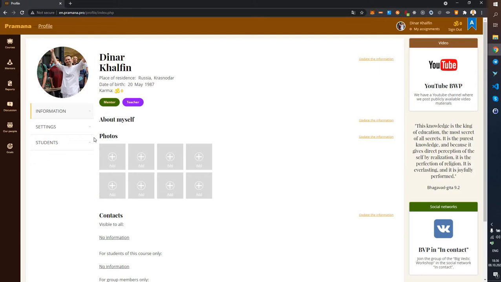It's already actually updated here. In my case, you will see the gray box and the plus sign in your case. Here we are choosing a photo. This is what it will look like. Now you can make some changes to your data.